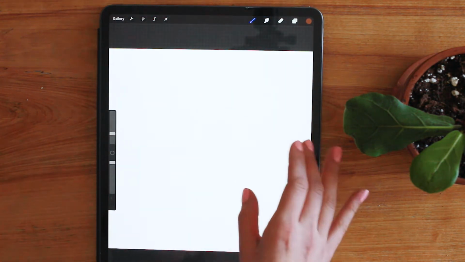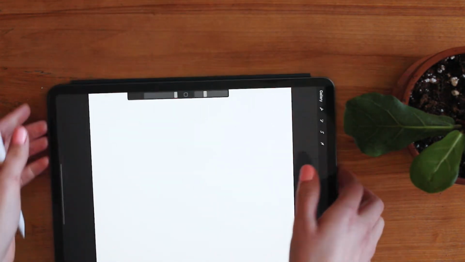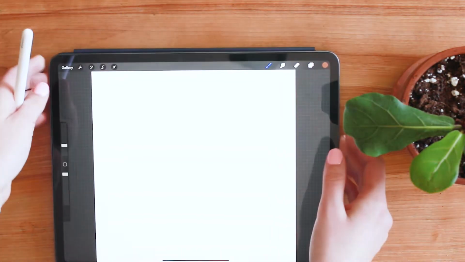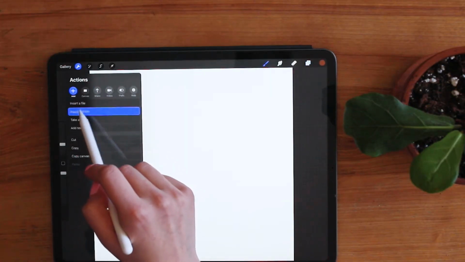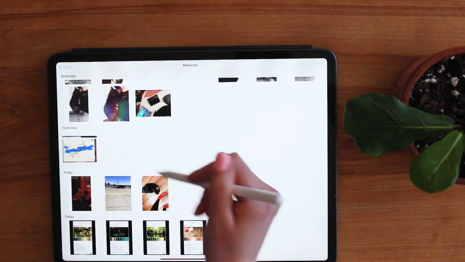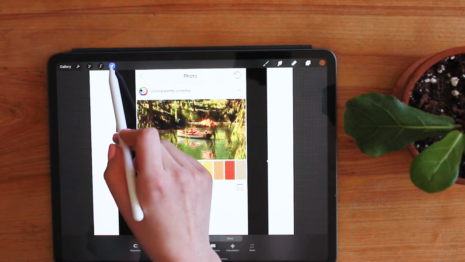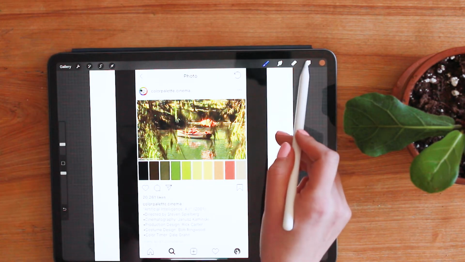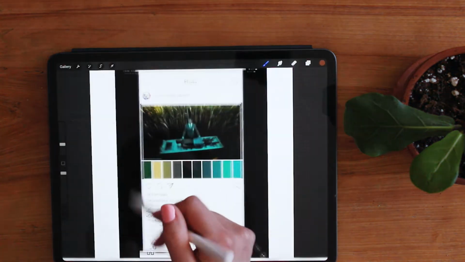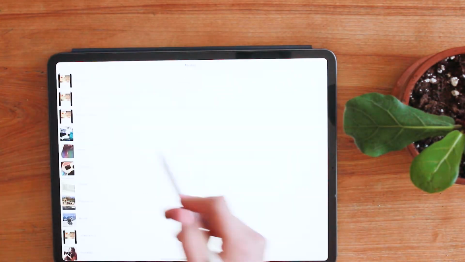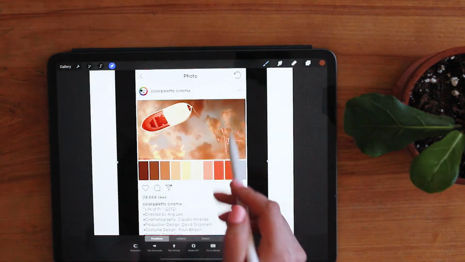So next we are going to navigate into Procreate, and I'm just working on a canvas. I am going to change my orientation of my iPad. So I'm going to click this little wrench here and hit insert a photo, and then I'm going to go right to the first screenshot that I took, deselect it, and then do the same thing, the second, and the third, and the last.